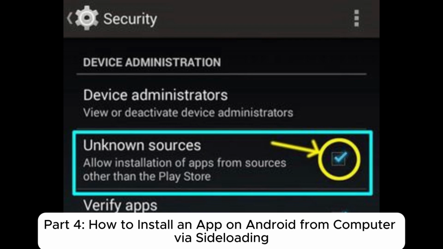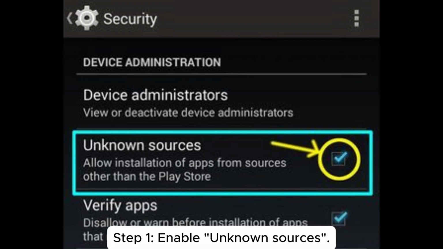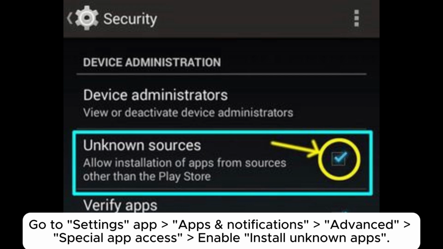Part 4. How to install an app on Android from computer via sideloading. Step 1. Enable unknown sources. Go to Settings, Apps and Notifications, Advanced, Special App Access, Install Unknown Apps, and enable it.